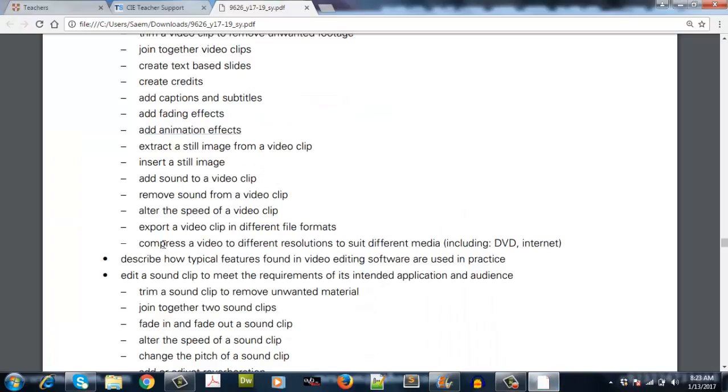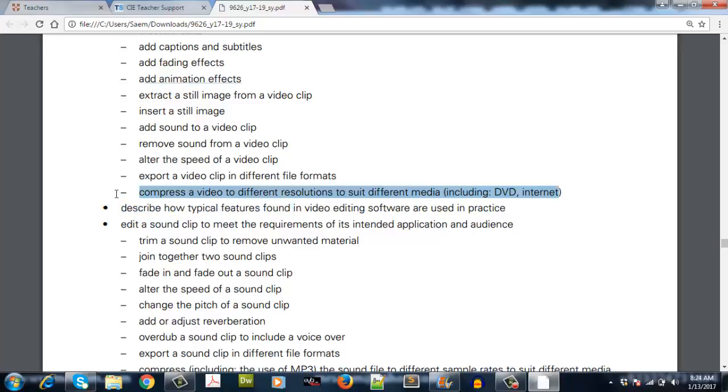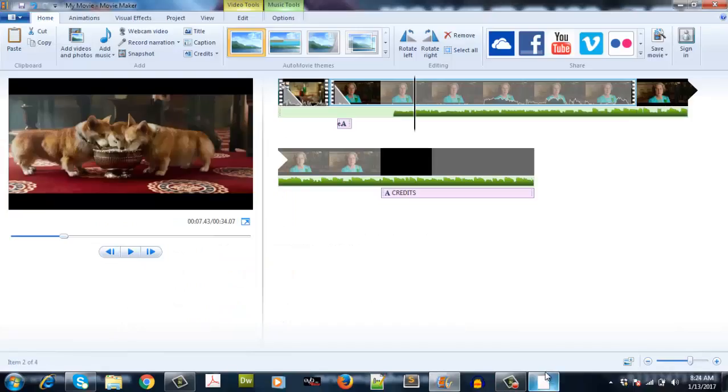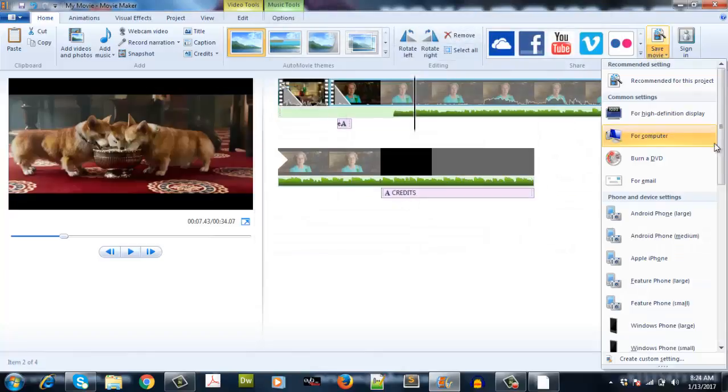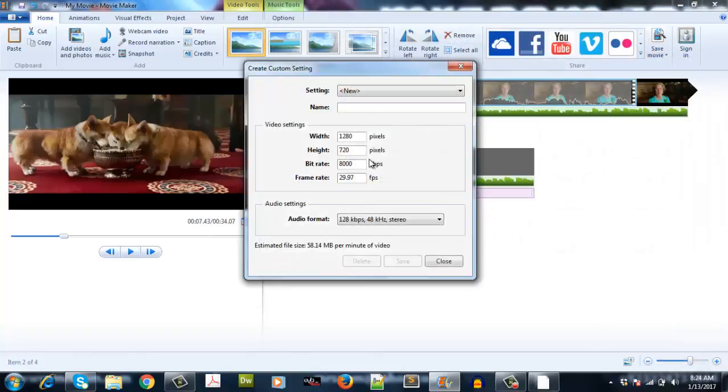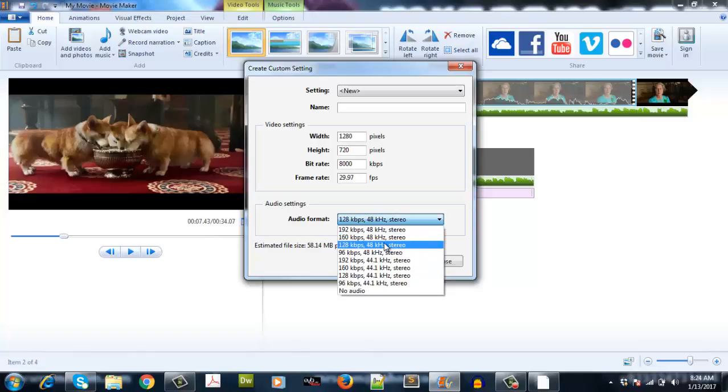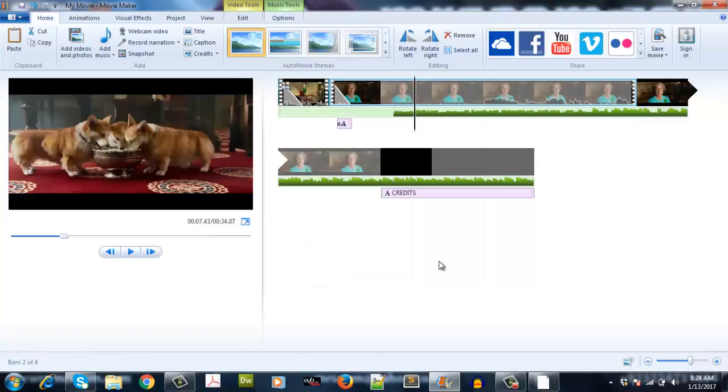Then compress a video to different resolutions to suit different media, including DVD and internet. Okay, this will mostly be related to your theory, but they will tell you which file format you have to save it in. Compression happens on its own. When you are creating a custom setting, you are basically compressing by reducing the bit rate, the frame rate, and the audio. You are increasing and decreasing it. So it depends on the scenario. You have to look at it.